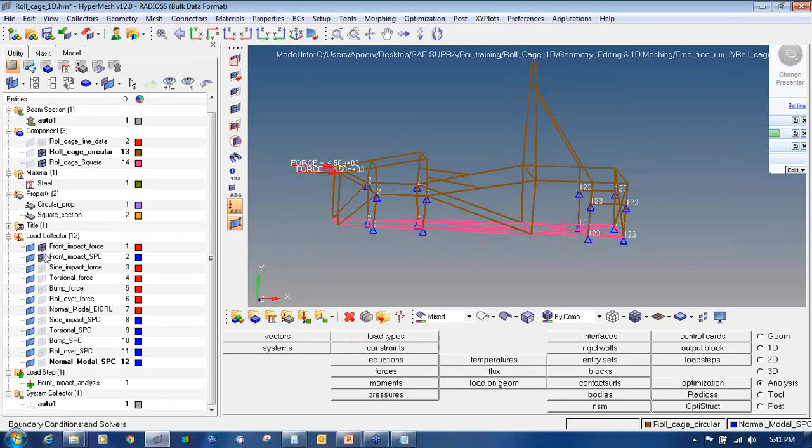So in this way, I will again just cross check it. Front impact SPC is done. Side impact force, side impact SPC, perfect. Then torsional force, torsional SPC is also perfect. Bump force, bump SPC, perfect. Rollover force, rollover SPC is perfect. Then normal model and normal model SPC is perfect. So I have created a load step for front impact. Similarly, I will create the load step for all these, that is side impact, torsional, bump, rollover and normal model.